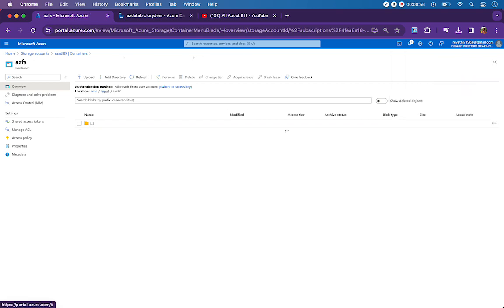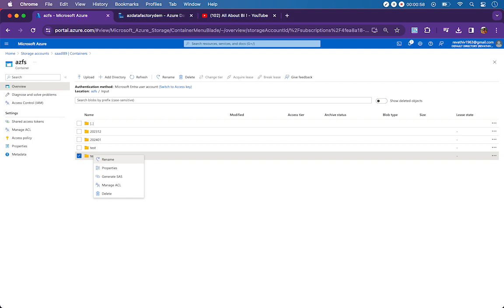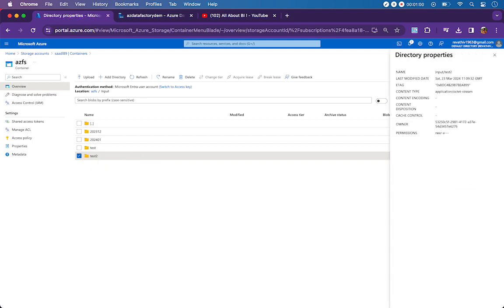test2 will be 11:09. Okay, so test is modified around 11:08 and test2 is modified around 11:09. So among all of these, the latest modified folder is test2, right?